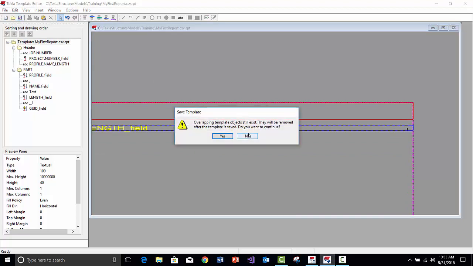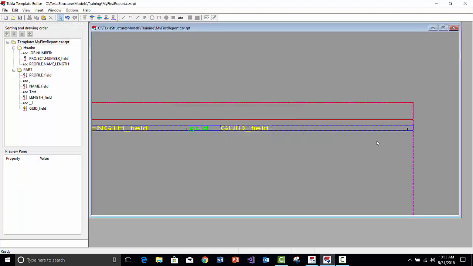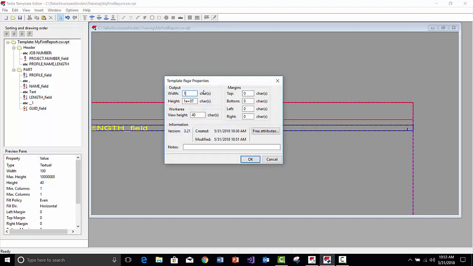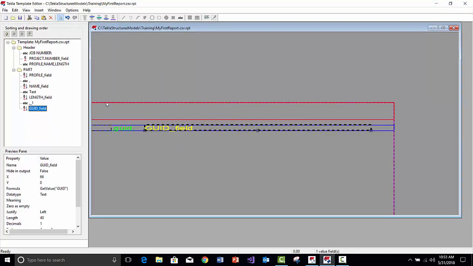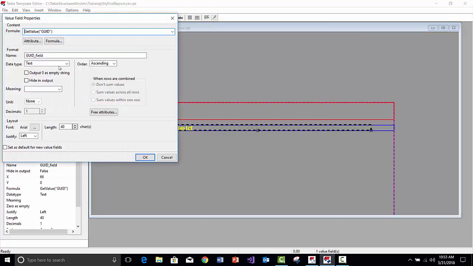Now it says that there's some overlapping objects. So I'm going to say no, don't do that. And so let's just increase this maybe a little bit. Let's do 110. That might have been my issue. And then here, let's just make sure these aren't overlapping, which looks okay.